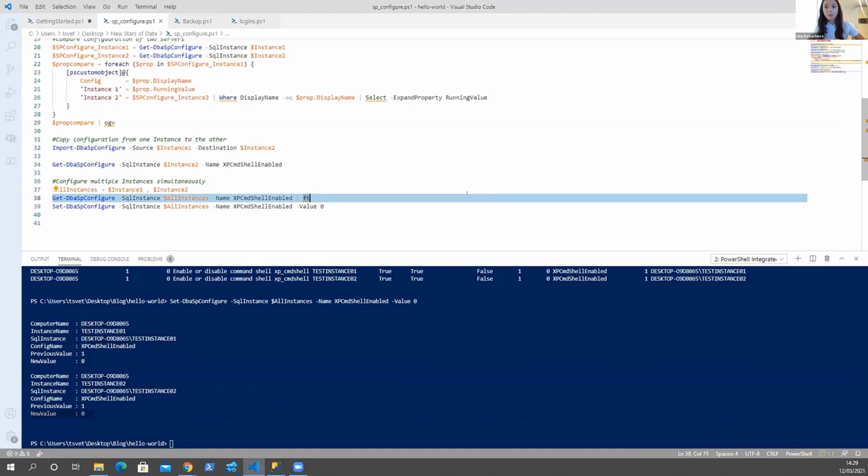So quickly catching up, I showed you how you can see what you have configured. I showed you how you can update what is currently configured. Showed you how to export a SQL file, how to compare what you have configured on instances, and how you can copy what you have configured on one instance to another. And last but not least, I showed you how you can work with multiple instances at once.